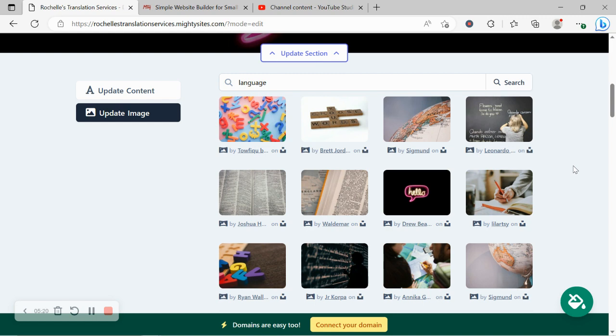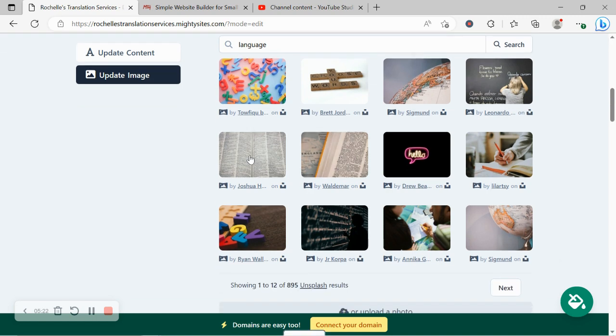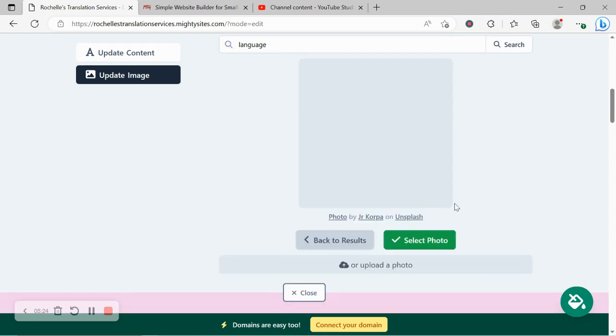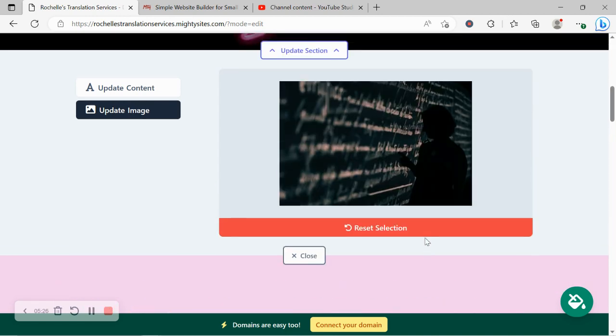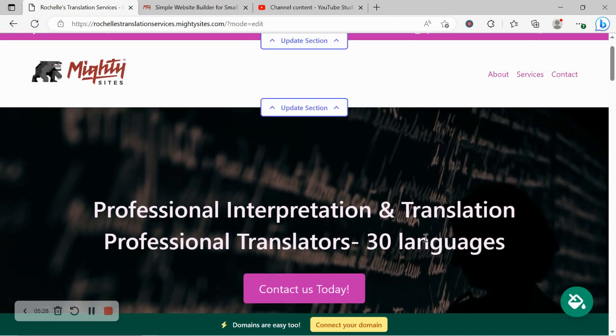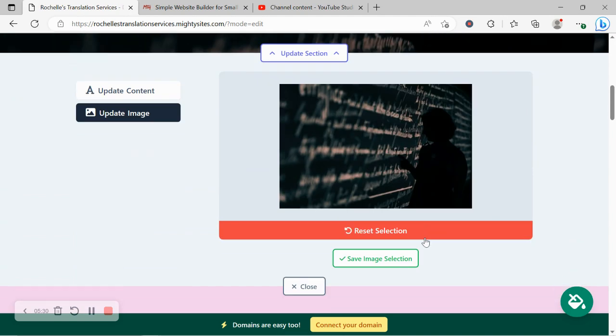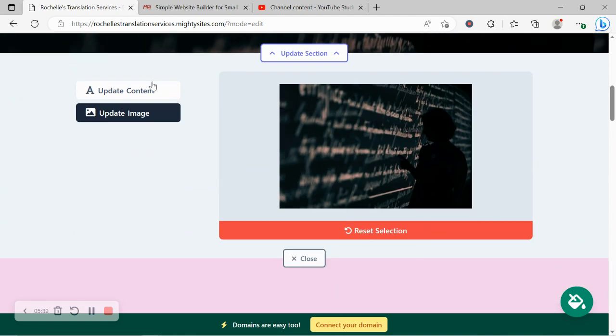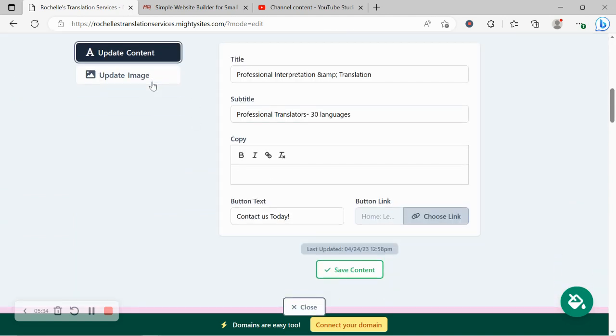So I think there's lots of suitable images over here. I'm actually going to go ahead and just put this one for now. Let's check it out. That looks perfectly fine. It goes well with my pink color. Let's head on over to update contents.